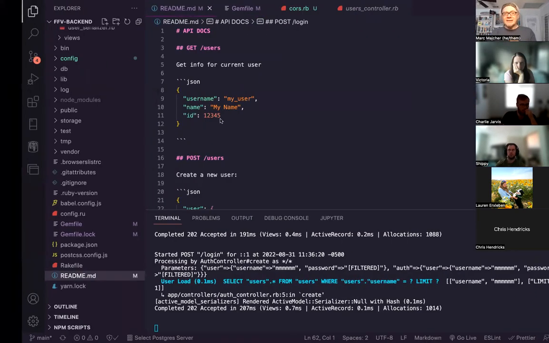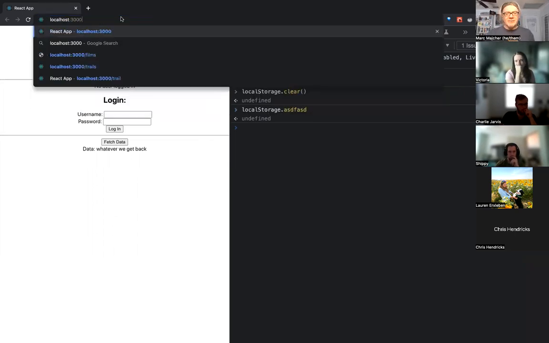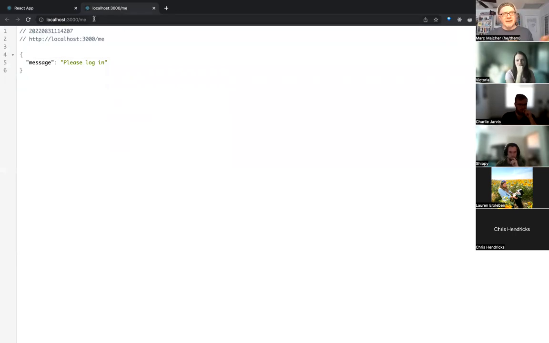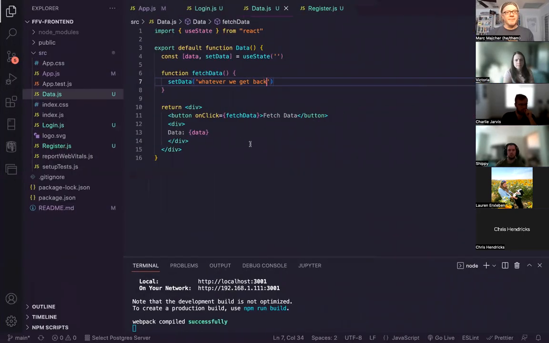So as it sits now, we have a /me route for our 3000. So we do a 3000 /me. It should not give us anything unless we are logged in. Please log in. Great. So let's just hit that route, and we'll display whatever comes back there.